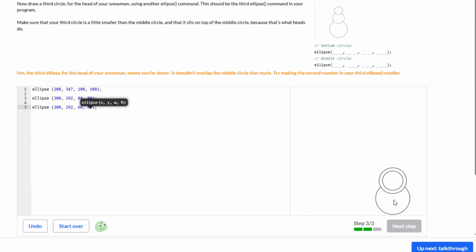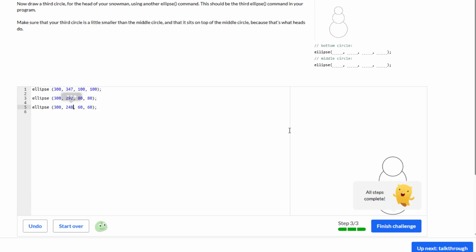But once again, it's on the snowman. So it says it shouldn't overlap. So try making the second number in your third ellipse smaller. So here's our second number. We've got the number scrubber again, and I'm going to move it up. All steps complete. I'm going to click Finish Challenge, and it says I earn points. Great, but I need to turn it in.